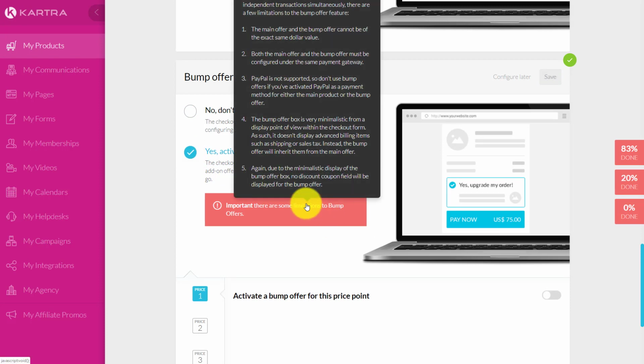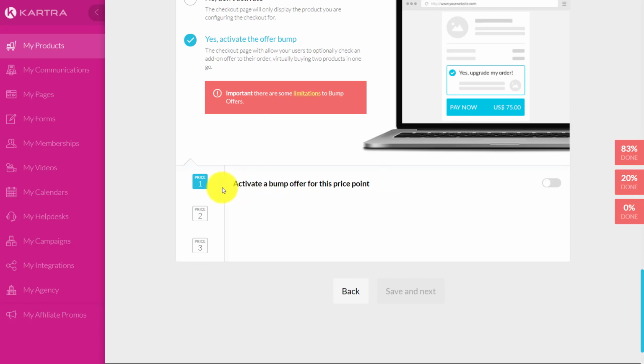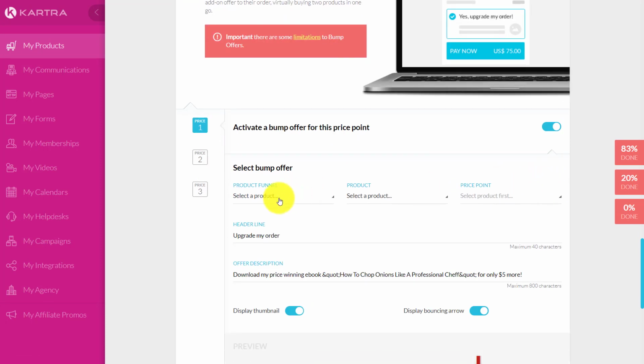Limitations, you have to use Stripe. Couple of other items here. The bump offer, you can actually activate it, right? And then you could select another product. So again, you want to create the product like the ebook as its own specific product. You would select it here, give it a header.